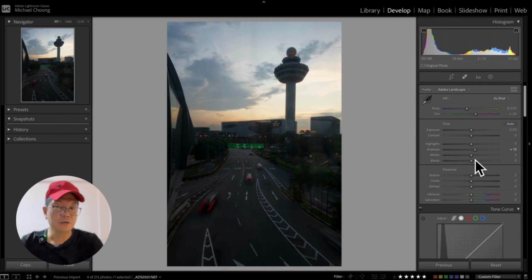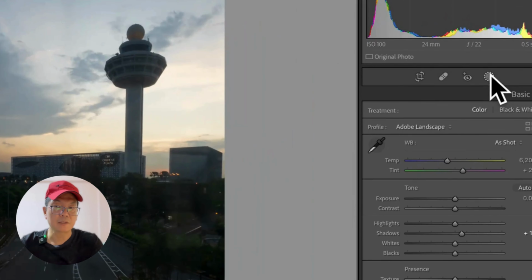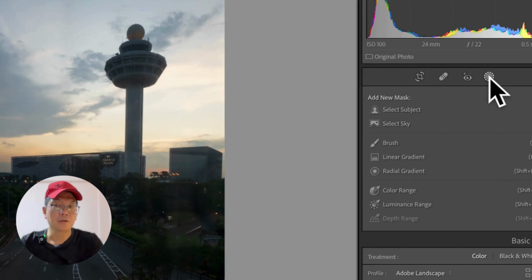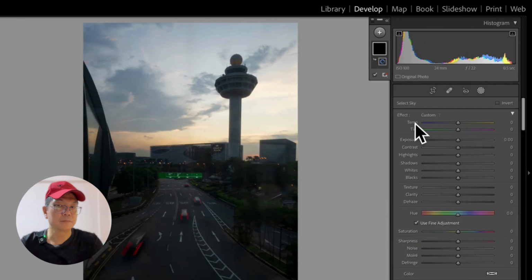Okay, so the next thing I'm going to do is enhance the color of the sky. So I will move down to masking. This is the masking button, a magic button that all of us should be familiar with. Click on it. The masking tool has quite a number of masks, like select subject and select sky. These are all AI features put into Lightroom. If you select subject, the AI will try to look for subjects in the picture. If you select the sky, the AI will look for the sky. So let's do a sky selection.